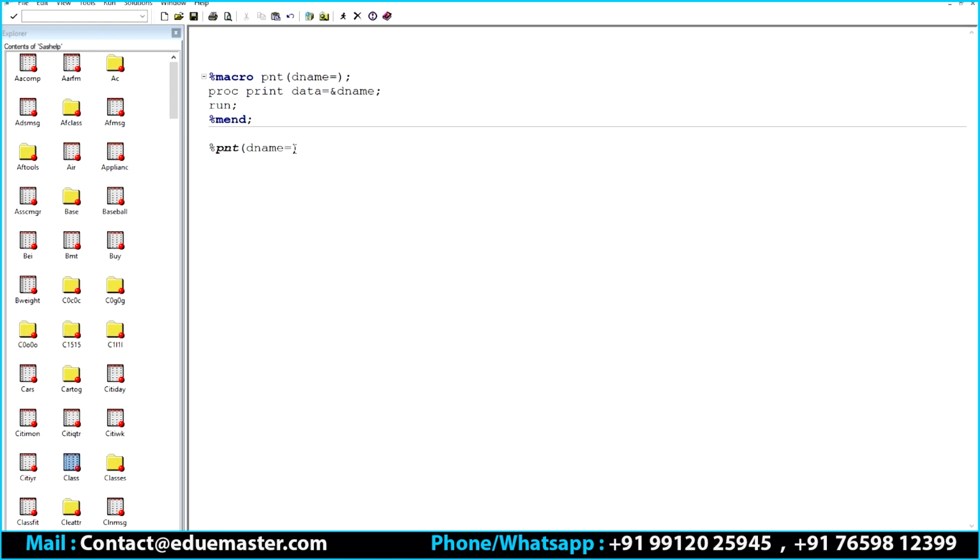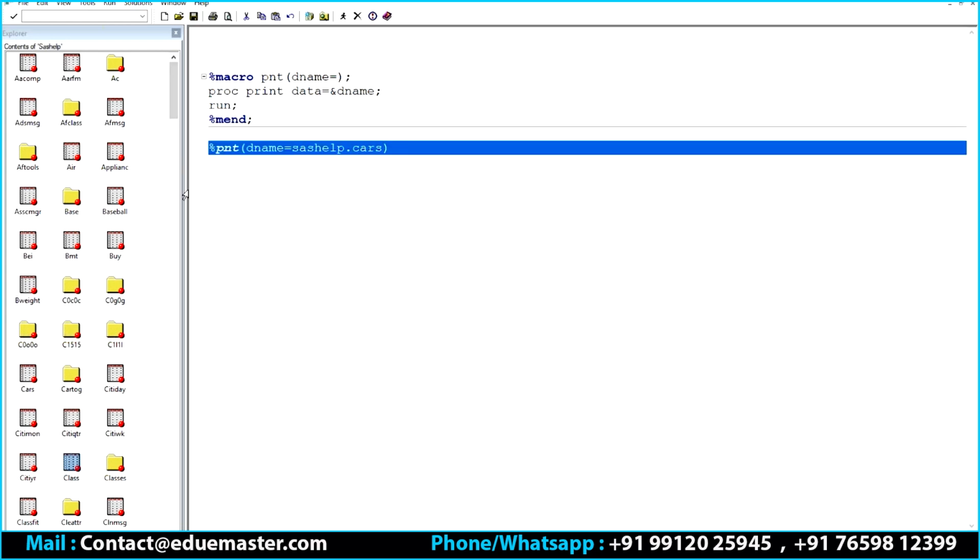Suppose if you give here sashelp.cars, it will print the cars dataset. If you give sashelp.class, it will not print all the three different datasets simultaneously. In order to print the three different datasets, again you have to call the macro three different times. So my intention is when you execute the macro once, it should print all the three different datasets.